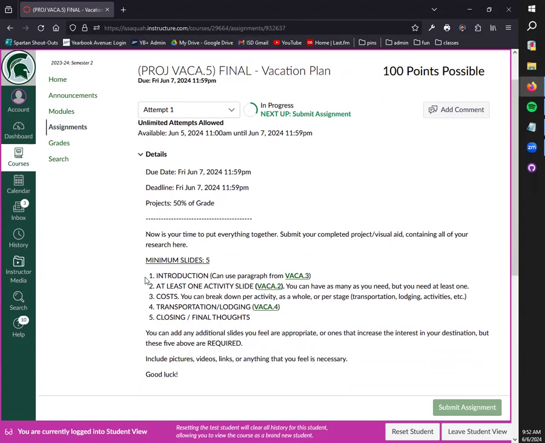I know we went over these, but if you look at them, they're a lot like a 5-paragraph essay. You've got your introductory paragraph, your conclusion paragraph, and then your 3 main reasons that you should visit your destination. Real quick, the introduction and conclusion are pretty self-explanatory. You have already done the work on Veka.4 for your transportation and lodging. You just need to have a slide that explains those.